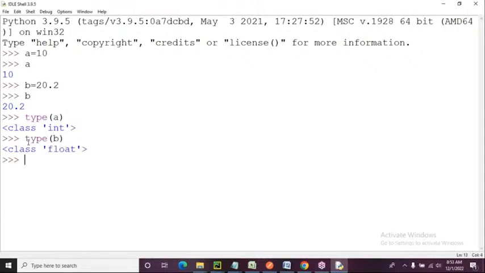Type of b is a float data type. And then I can also create a string variable. In Java, you say string s equal to something like this, right? In Python, you don't need to say that. You can directly say some variable equal to, suppose s equal to a string.